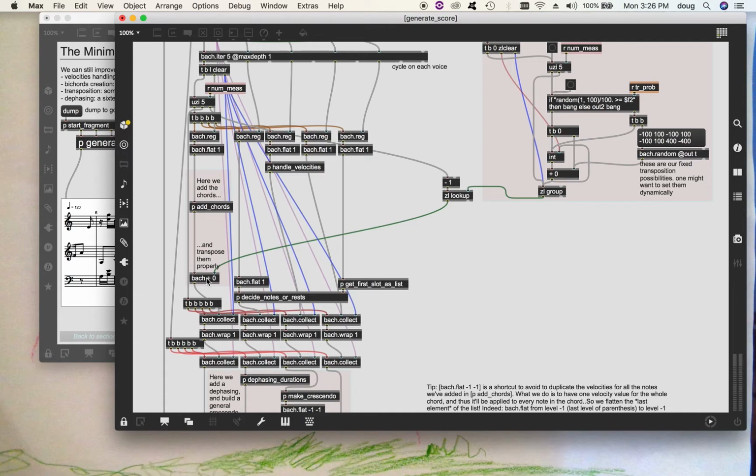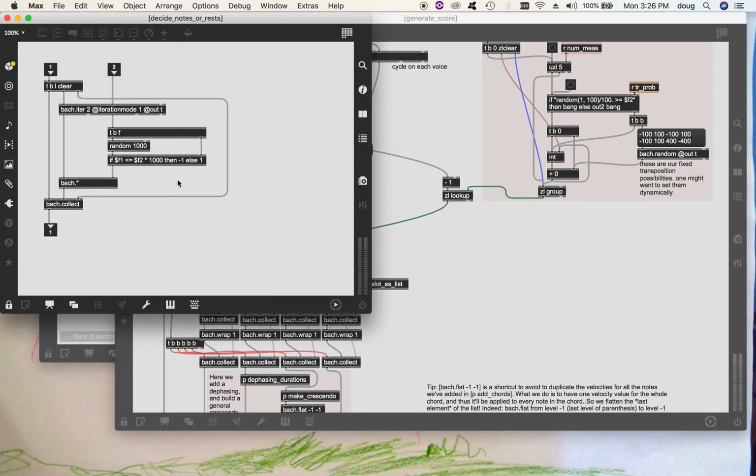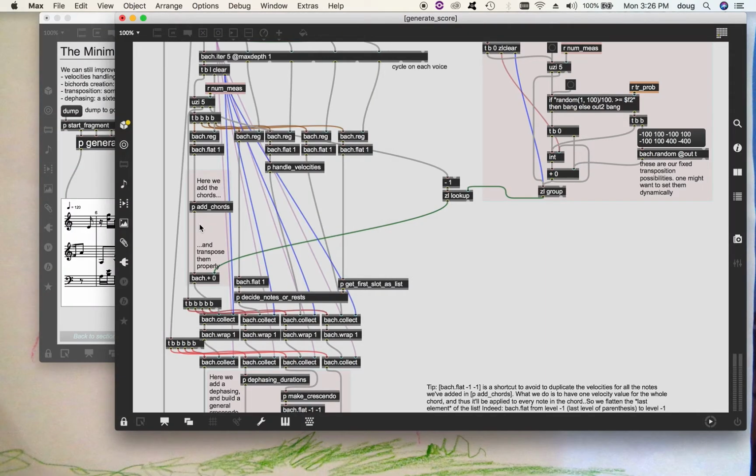Here, this is the result of the big transposition subpatcher over here, which we'll get to in a moment. But this is where the global time is added right there. And let's see here. Here we decide notes or rests, which we had done previously. We use a random value to decide whether or not to multiply the value by -1, which turns it into a rest, or 1, which leaves it the same. Collect all those results and shoot them out, so that's not really new.